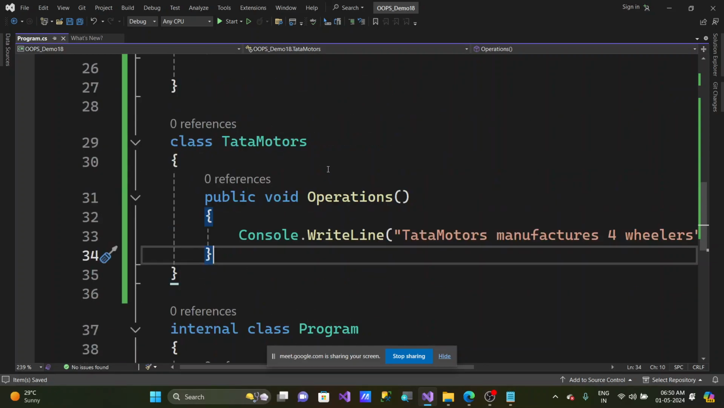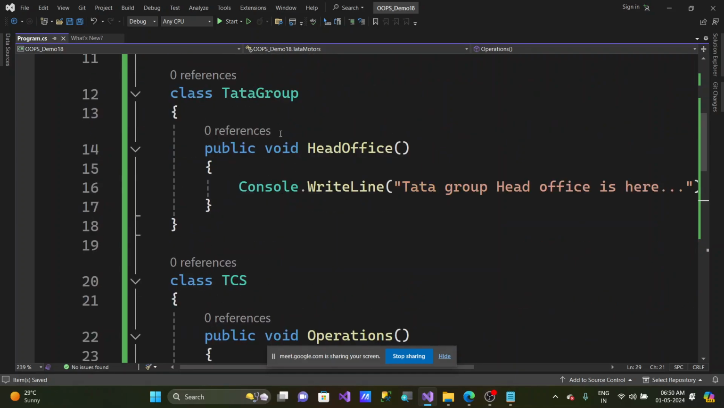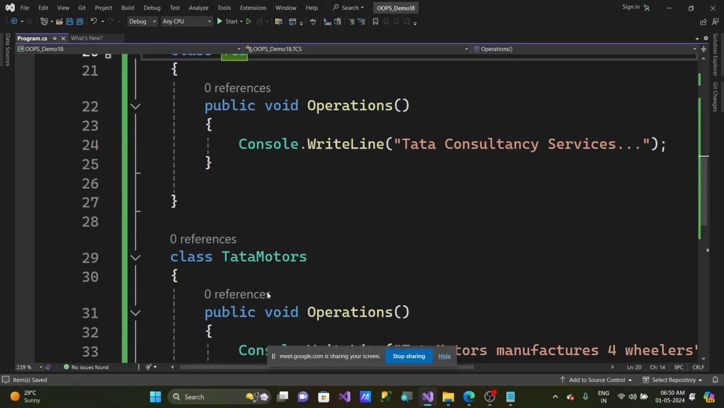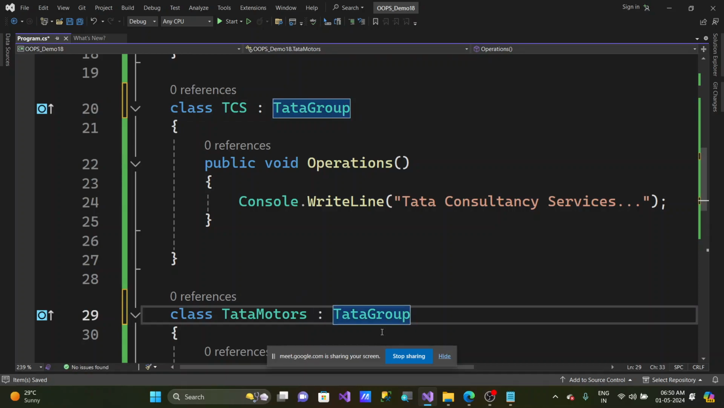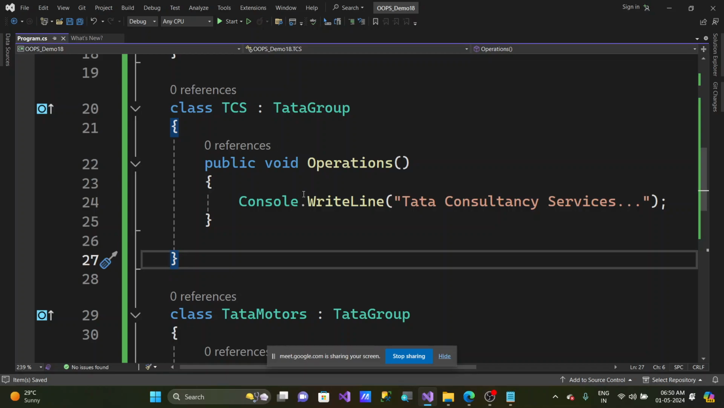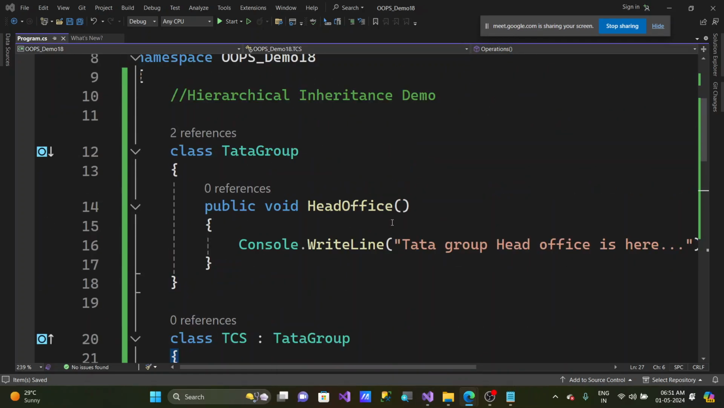I wrote it, but here all are independent classes. So now I want to make a relationship between these three classes. I want to make this the parent of these two, TCS and Tata Motors. For that, what should I do? Just colon Tata Group. That's it. And here also I'm writing the same thing, colon Tata Group. When I say this, Tata Group became parent to both the classes called TCS and Tata Motors. In this way, we can implement hierarchical inheritance.